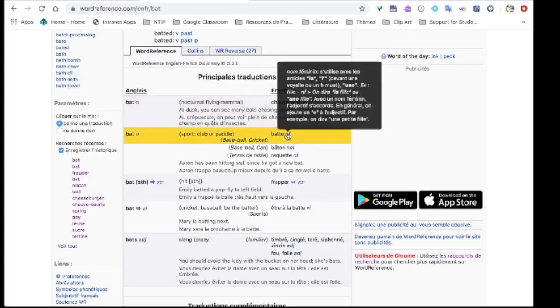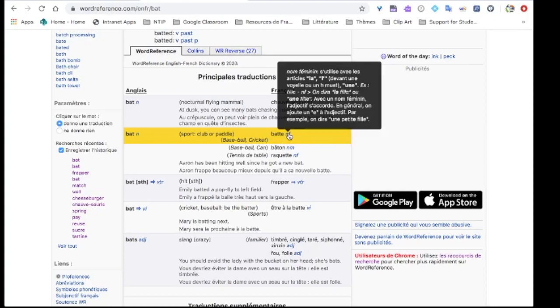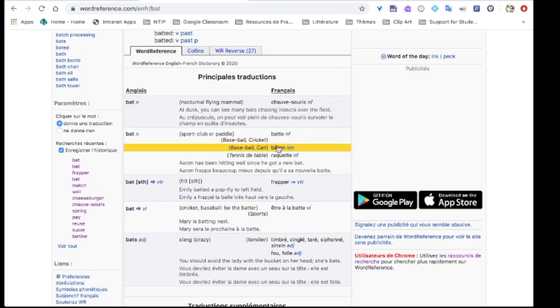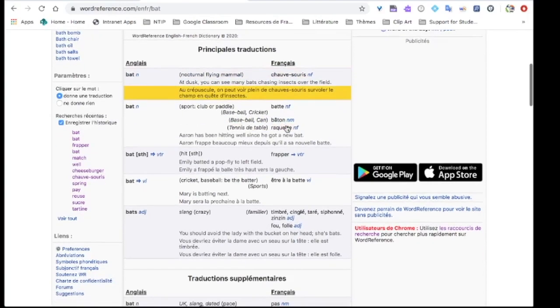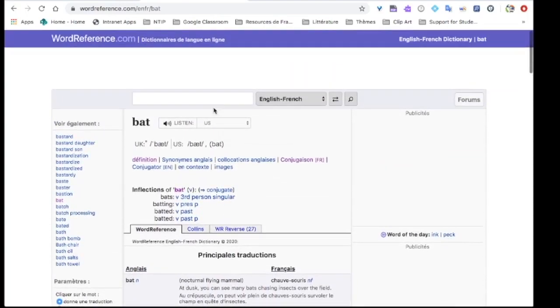It'll show you that also if you're talking about a baseball bat, and you use it with batte, B-A-T-T-E, it is also a nom féminin. But if you choose to use the word bâton, it's a nom masculin. So you need to use the word un or le in front of it as opposed to the word une or la. So here's one example of one word that has multiple meanings in English as in French. Let's look up another quick example.